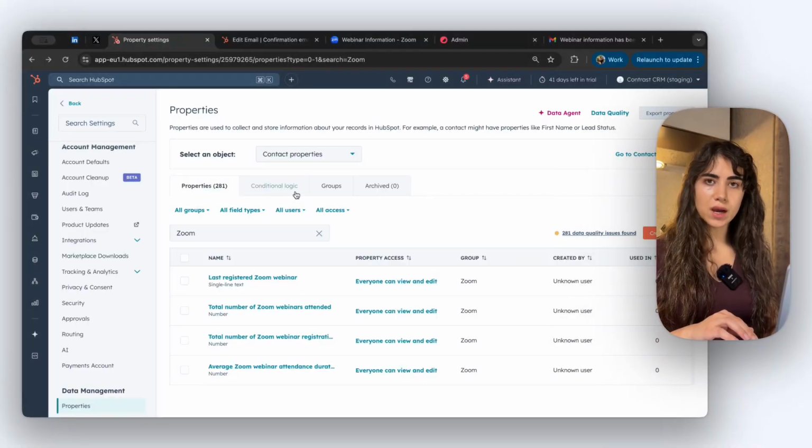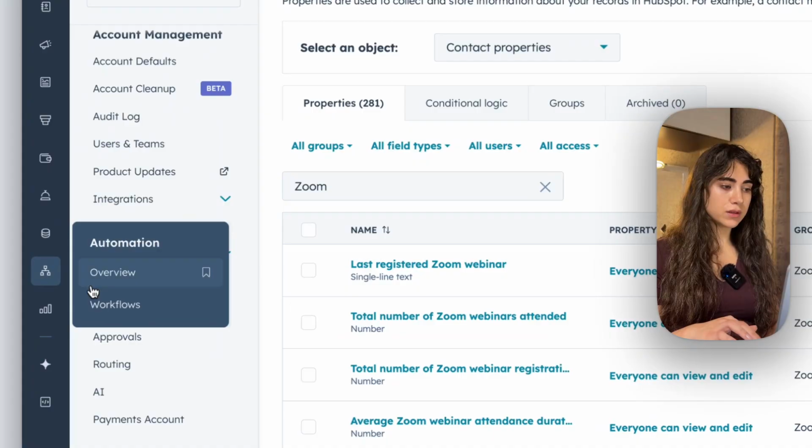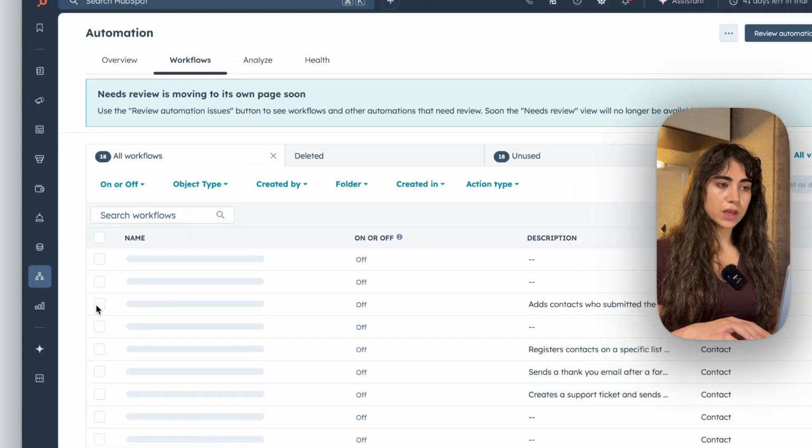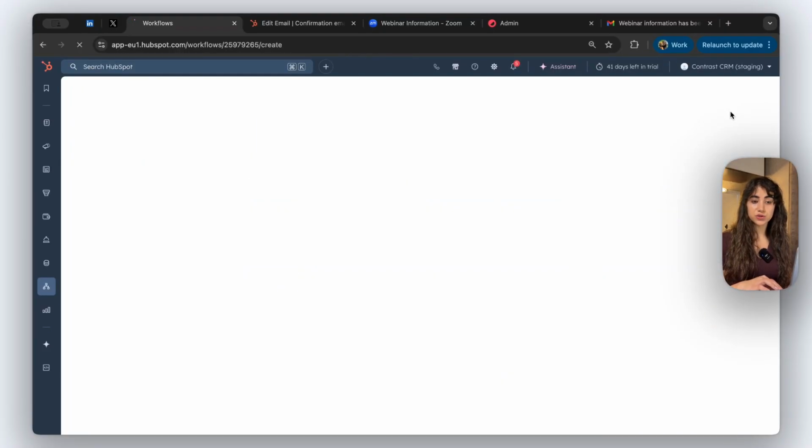Now let's go ahead and create our workflow. To create a workflow in HubSpot, go to the left navigation menu, find Automation, then click Workflows. In the top right corner, you have the Create Workflow button. Click on it and select From Scratch. Here we need to set our enrollment trigger.